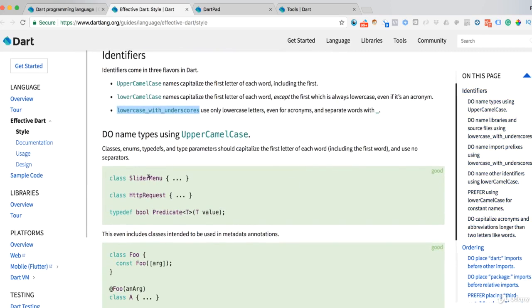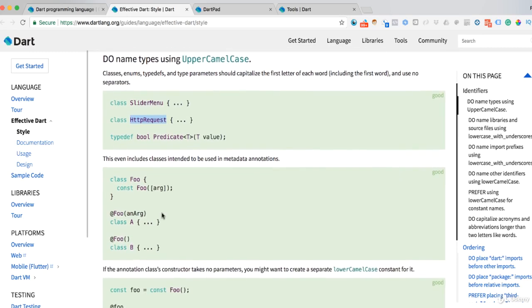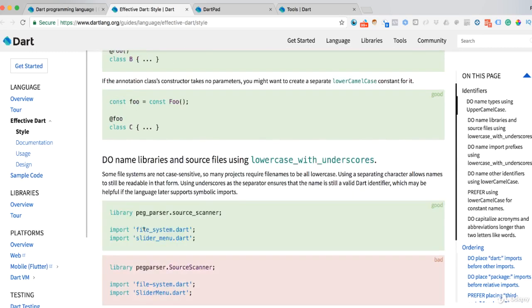For instance, when you create a class, we're using upper camel case. This is upper camel case, and so forth. All right. Notice, this is the example I was looking for, libraries or source files. So if you were creating, let's say, a person source file, which contains a class of some sort, this is how you do it, right? Everything is lowercase. You put an underscore. That's very important.